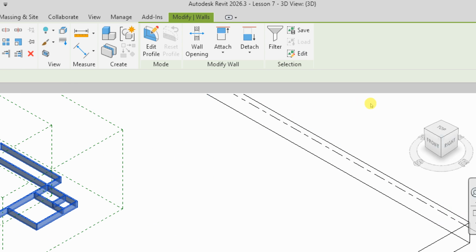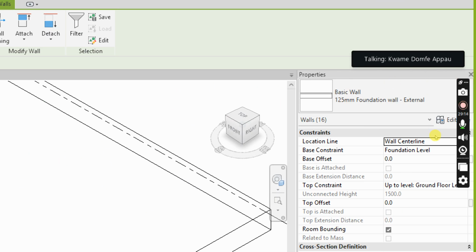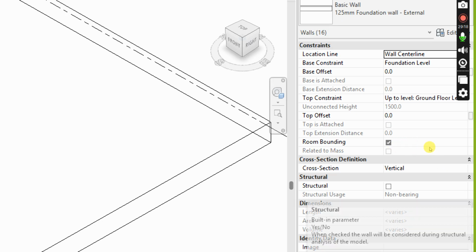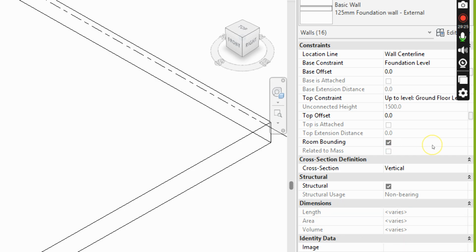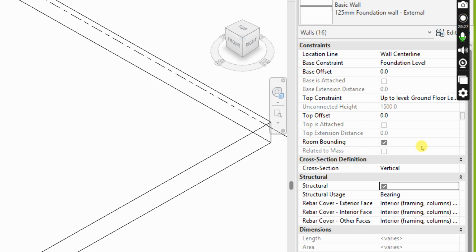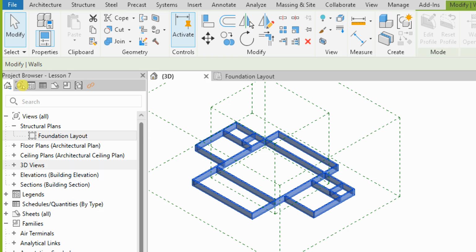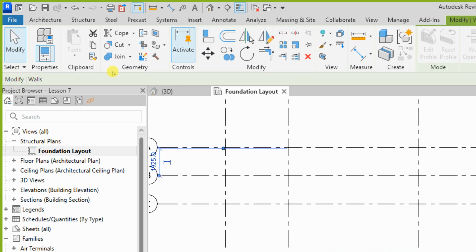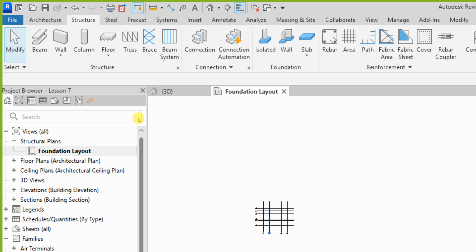If you come to the properties and then check here, you will see that the wall is not structural as it stands here. There's a structural component that you can check. So when I check it, now the wall is structural. So if I go back and then open my foundation layout, I should be able to see my walls. But it is still not showing.